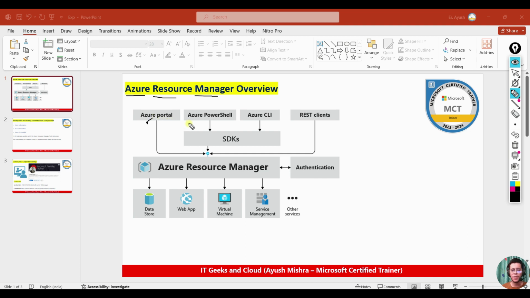We can also make use of Azure PowerShell, Azure CLI, and different REST clients. The ARM layer provides the authentication, and after that, the user will be able to create, manage, or remove different types of resources. So this is the basic overview of Azure Resource Manager.